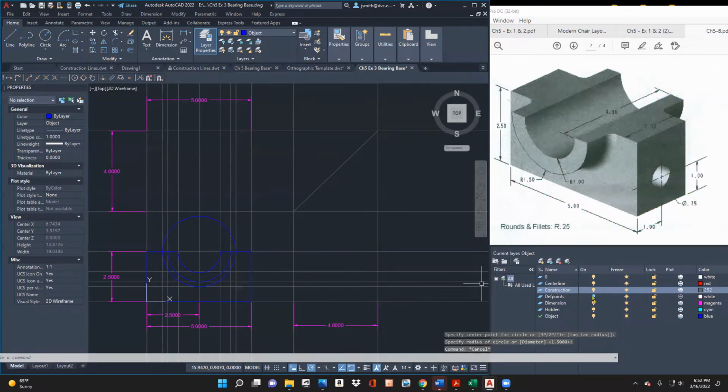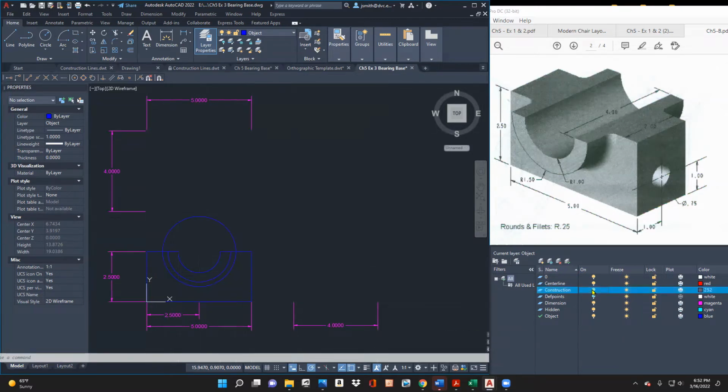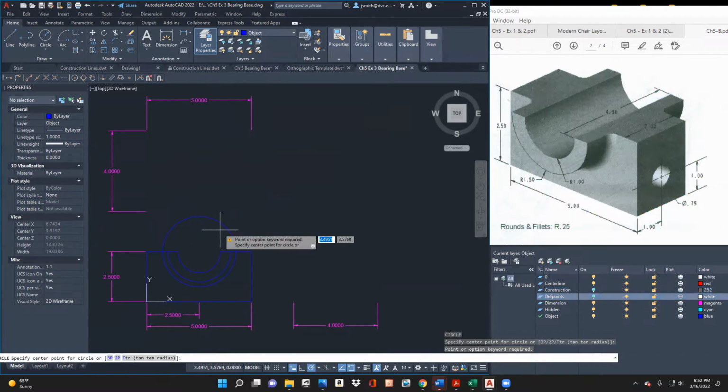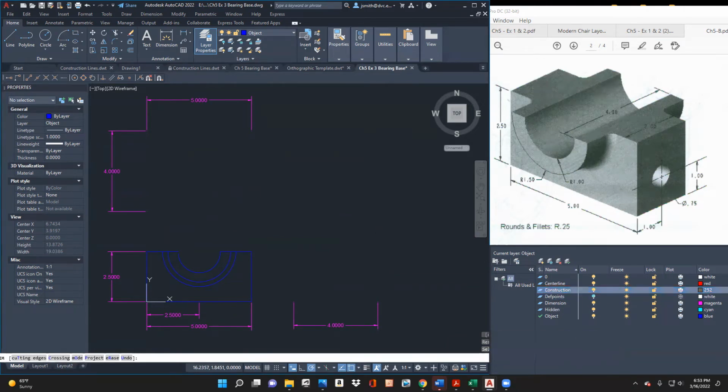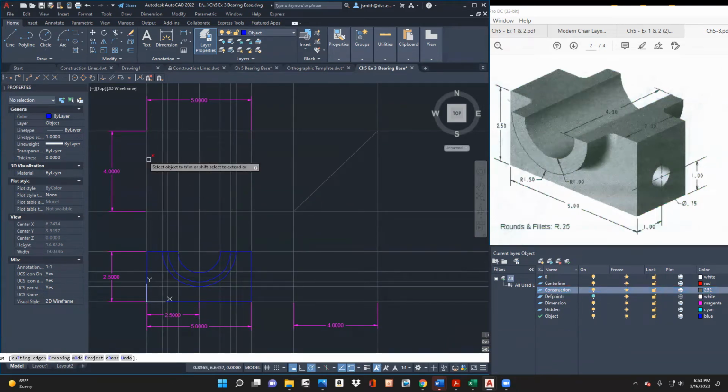But let me go ahead and turn the construction line off so I can trim this very quickly. Trim. Come on, trim, please. T-R-I-M. It's trying to do the other. All right. And so let's just keep working this. Let's go to the top view here. And so let's create this top view.